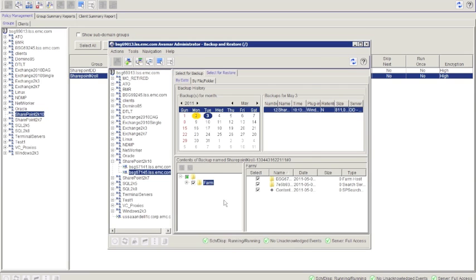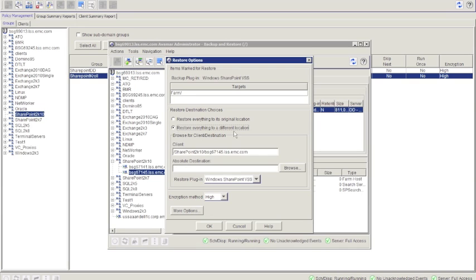Right-click on the farm and choose Restore Now. Choose Restore Everything to a different location and choose the slash. By entering a slash here in the absolute destination, it's instructing Avamar to look at the system, which is this BSG 67145, where the Sharepoint is, and look at any of the drives that are mapped on that system and start at the letter Z. If Z is available, then Avamar will mount the Data Domain backups on drive Z. And then choose Windows Sharepoint GLR, granular level recovery, and click OK.